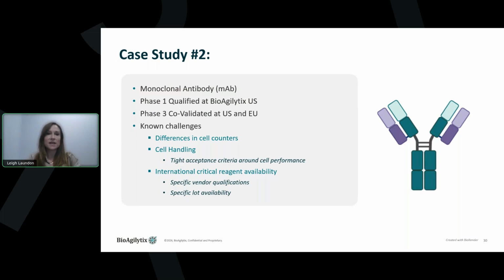During the qualification at the US site, it was observed that cell handling was a very specific aspect of the assay, and there were tight acceptance criteria that were put around the assay for cell performance. So ensuring that that same criteria could be met at the EU site was critical for this transfer.